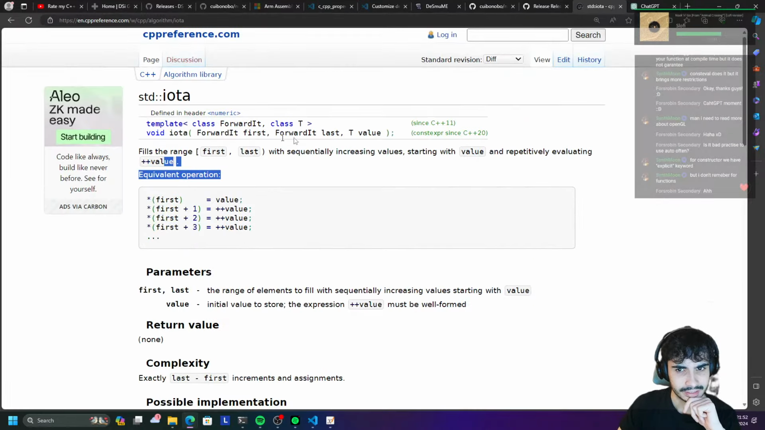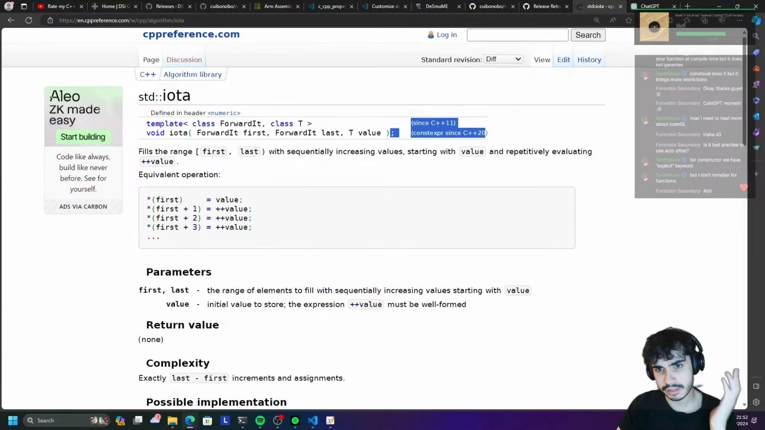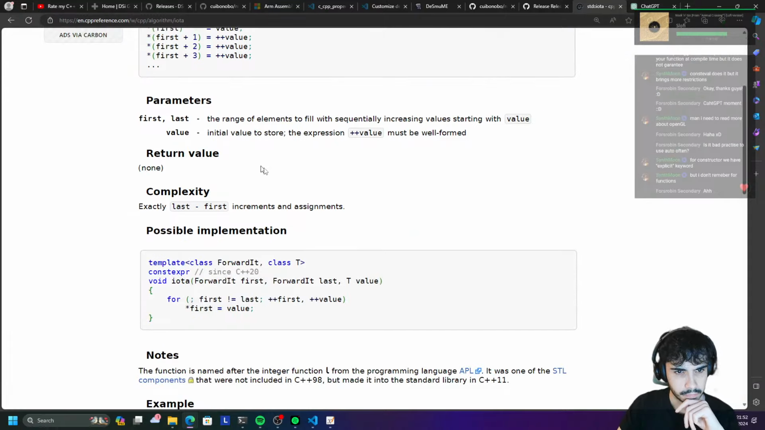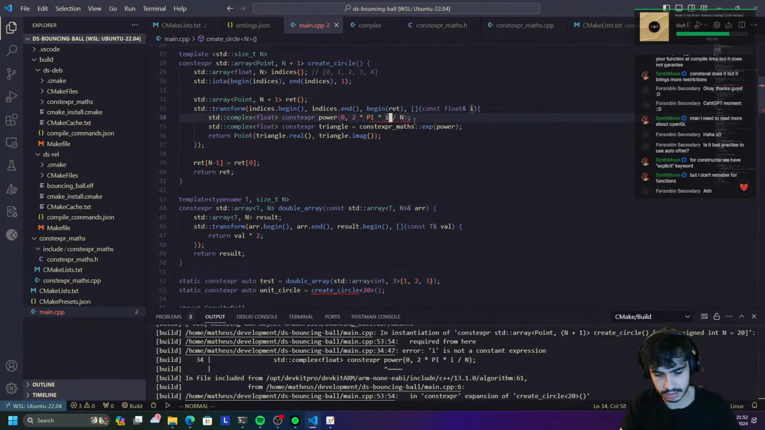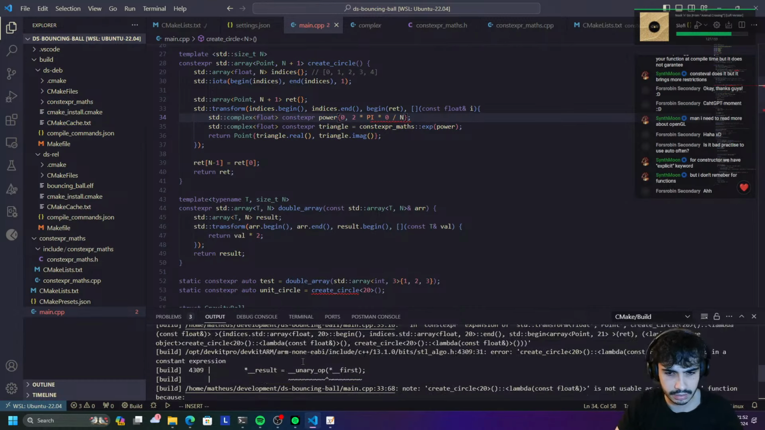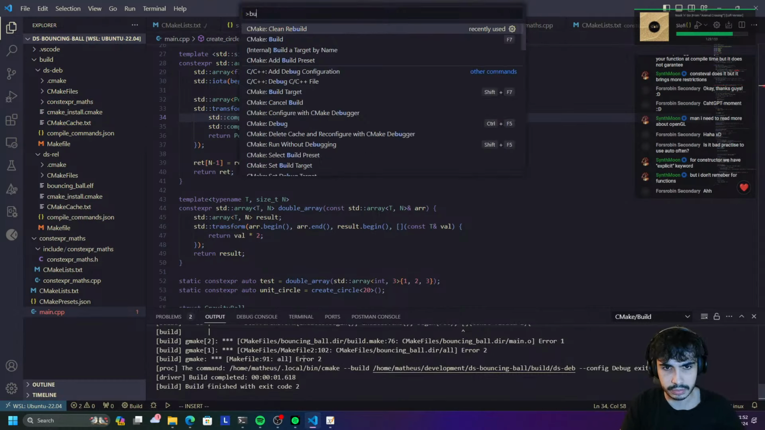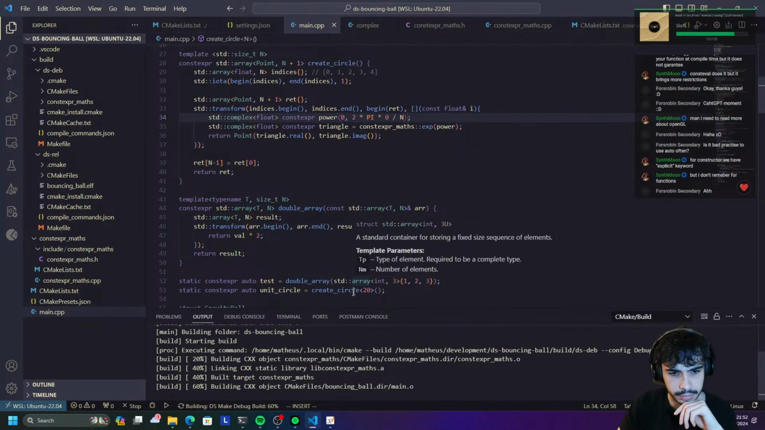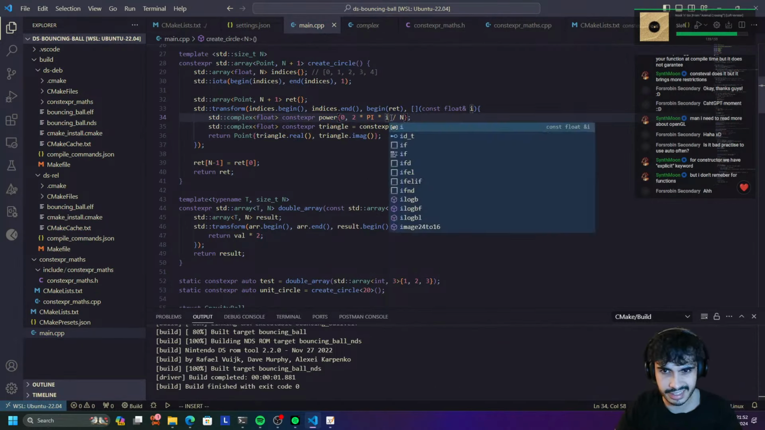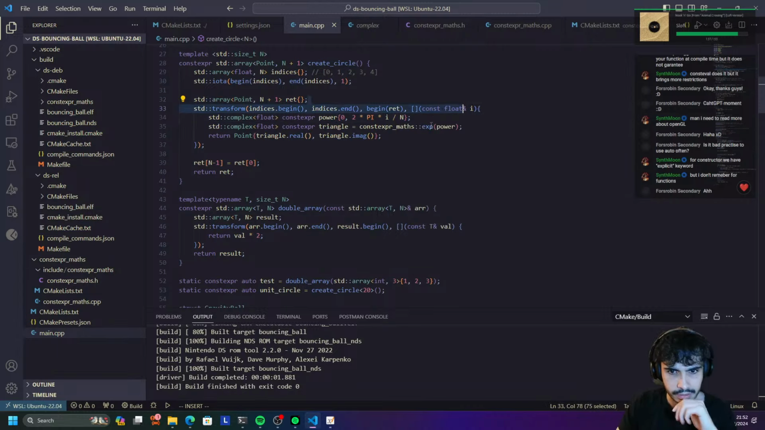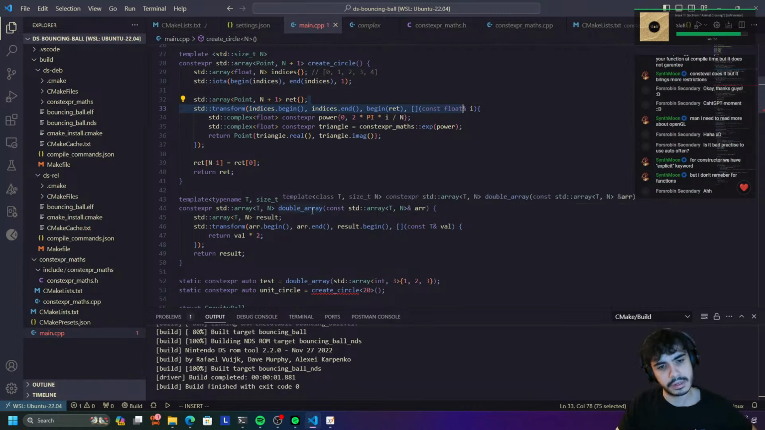So iota. It's constexpr since C++20. So I know that it's here. And the problem is I, right? Because if I put 0 there and build, it works. So the issue is just that this I isn't constexpr. And I don't understand why.